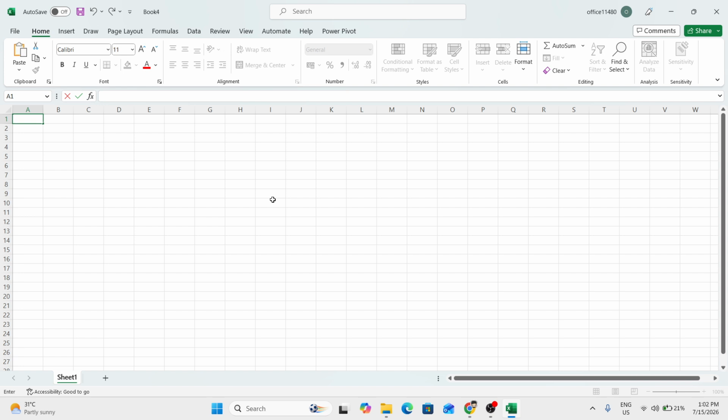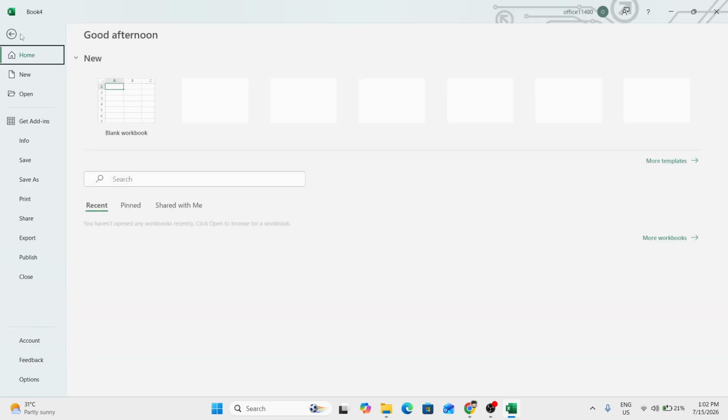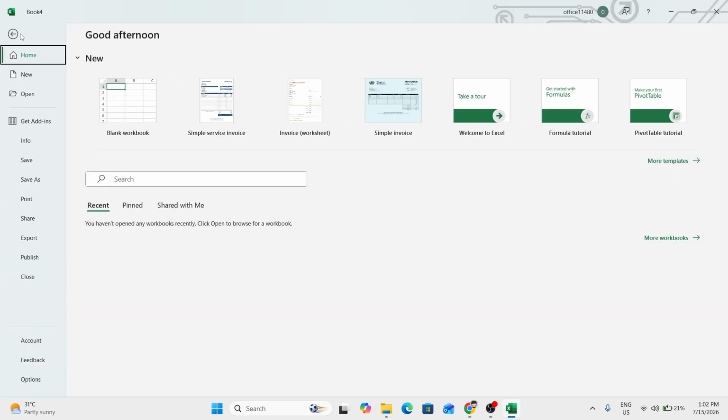Once Excel is open, look to the top left area of the window and click the File tab. This will take you to the Backstage view, where you can access settings and account-related options for the program.